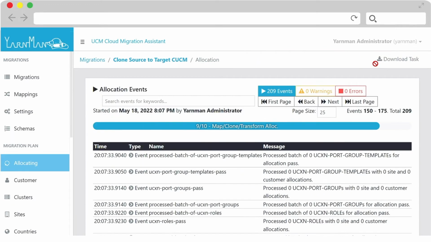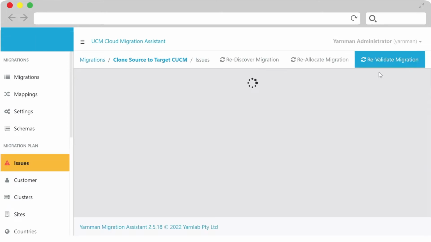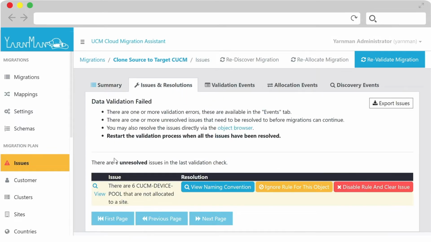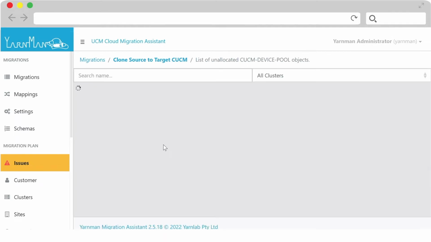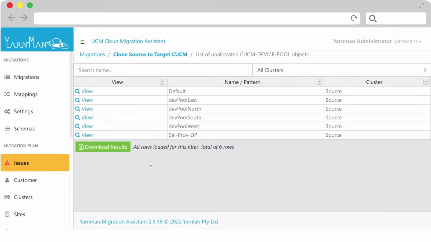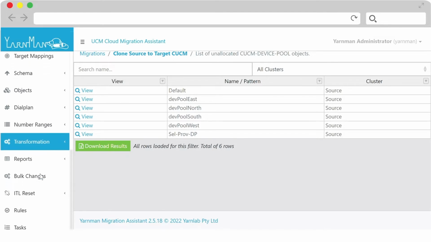The allocation step will proceed, followed by Validation Events. If there are any remaining issues to resolve before progressing, select the Issues and Resolutions tab. The remaining issue flagged that there are 6 device pools that are not allocated to a site. We will resolve this by allocating the device pools to a site by using bulk change. Note that if it is known that there are no devices dependent on these device pools, the Disable Rule and Clear Issue button may be used instead.